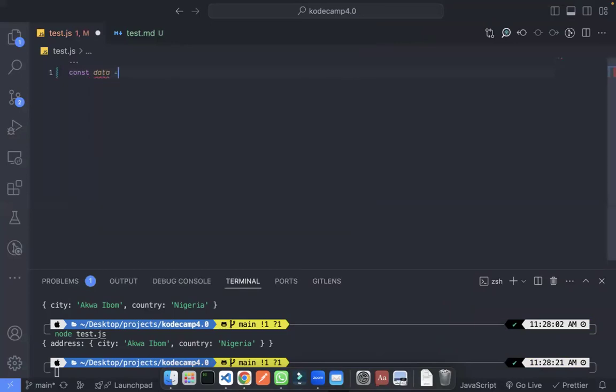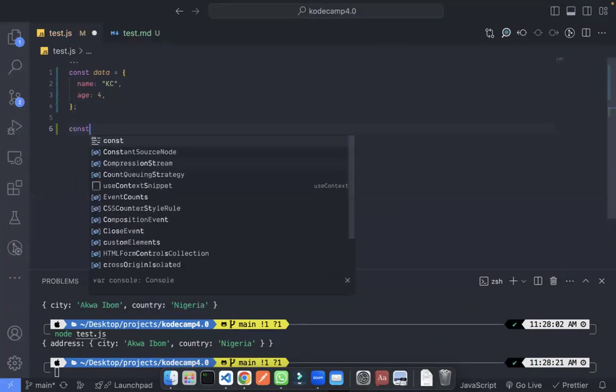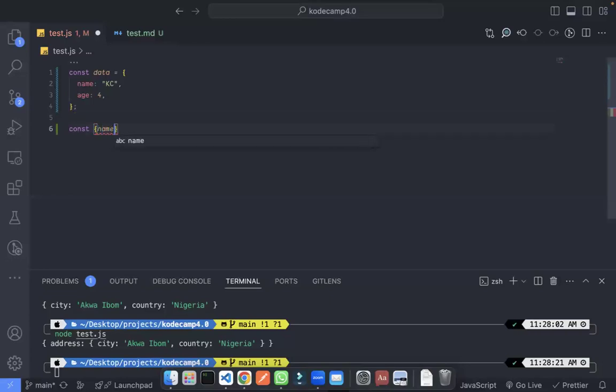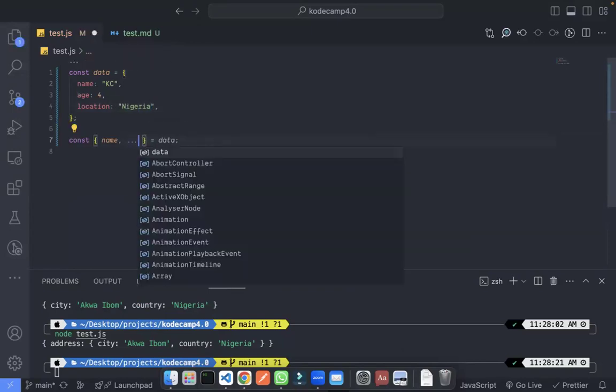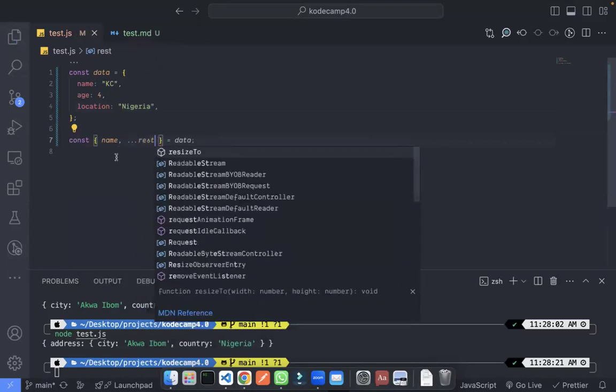You can do something like const data is equal to new KodeCamp and age 4. So you can see const, you can say name, age equal to data. Then you can see you have location Nigeria like this, and you want to destructure only the name, then the rest you just want to have it here.